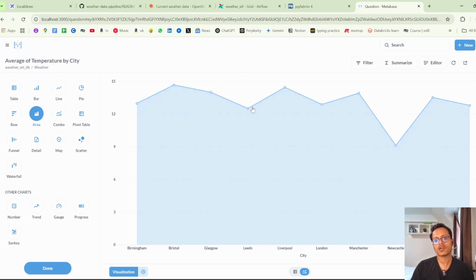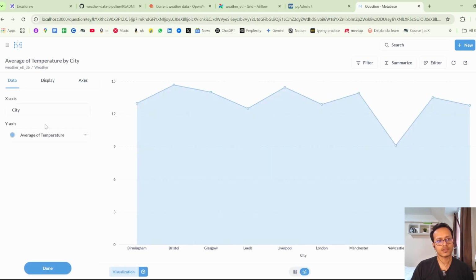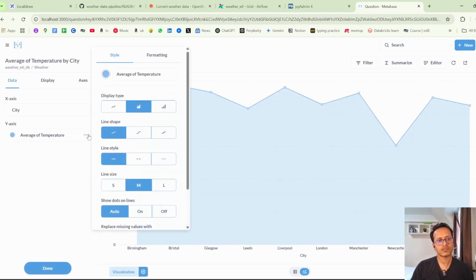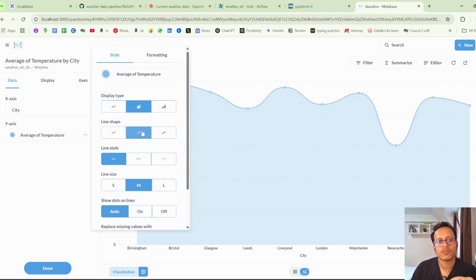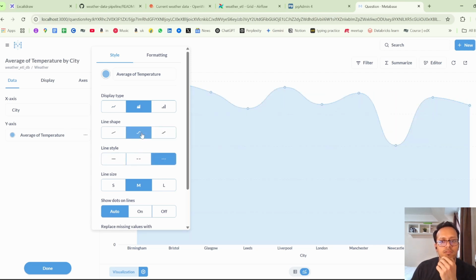If you don't like the sharp lines, you can also smooth it out. Click on that, click done, and go to settings and click on the three dots in here. You will see the styles of it. You can click on line shape to be a little smoother, you can click on it to be step, you can click on it to be dash, whichever is comfortable to you.